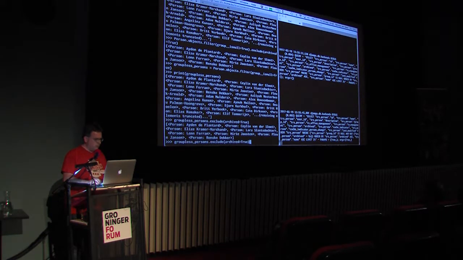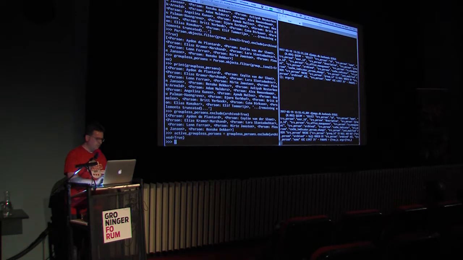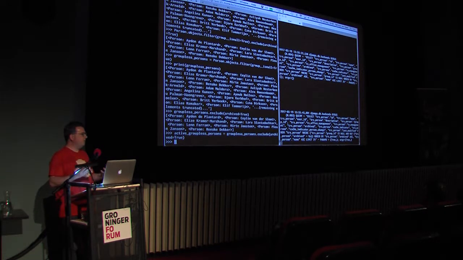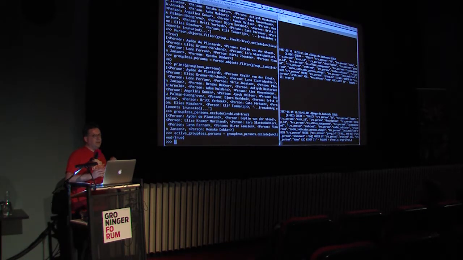So you can do group plus persons dot exclude, okay, but that would be active group plus persons. It starts getting long, but if you have to explain something that's really complex, it can help you later on when you have to read it.